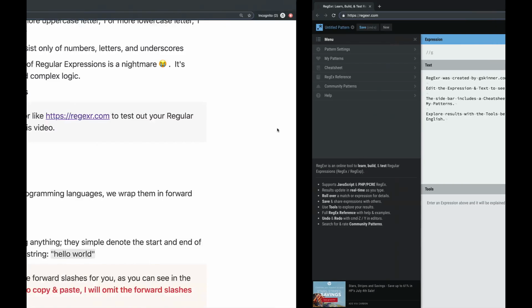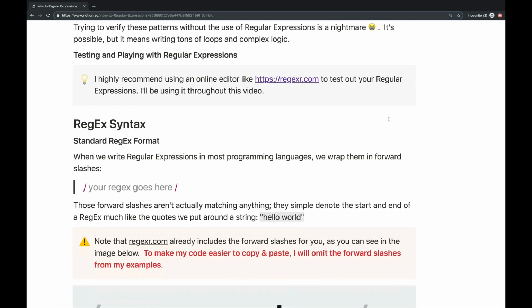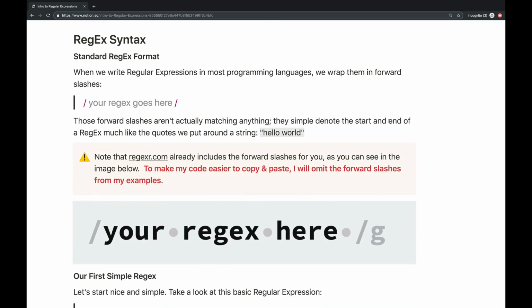So there are many of these tools out there, but I highly recommend you use one of them, because it's really easy just to make a mistake, and you want to see sort of a live result of what you're typing. So the next thing we need to talk about is the basic syntax.